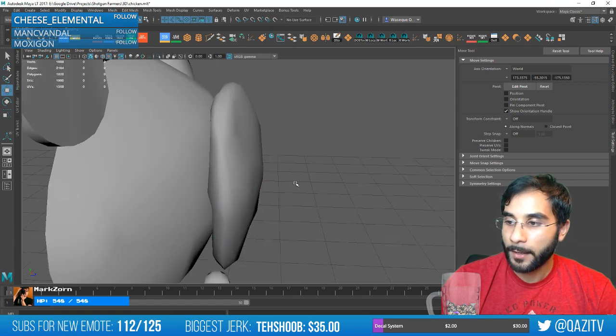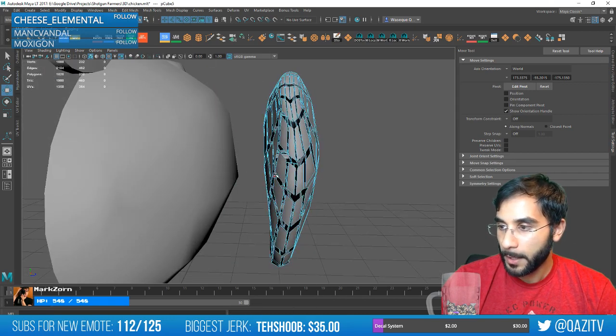Actually, a good way of smoothing that out. Is there like a smooth tool in Maya somewhere?